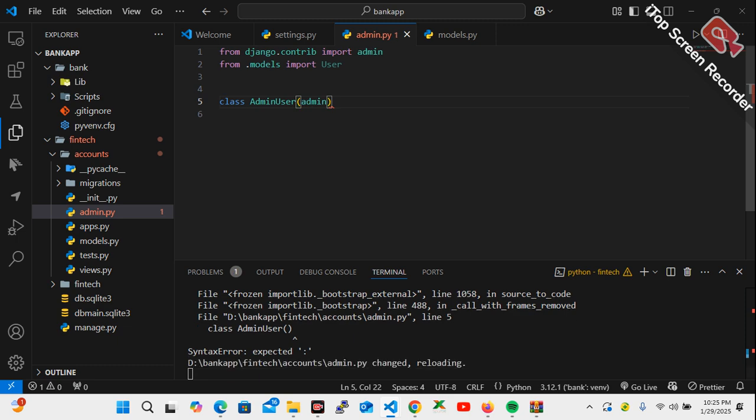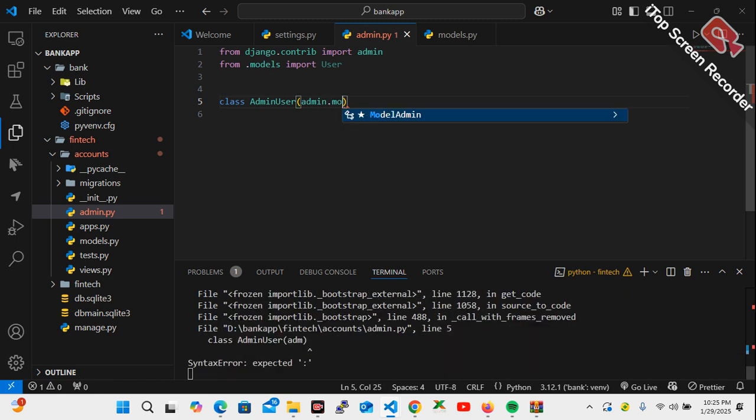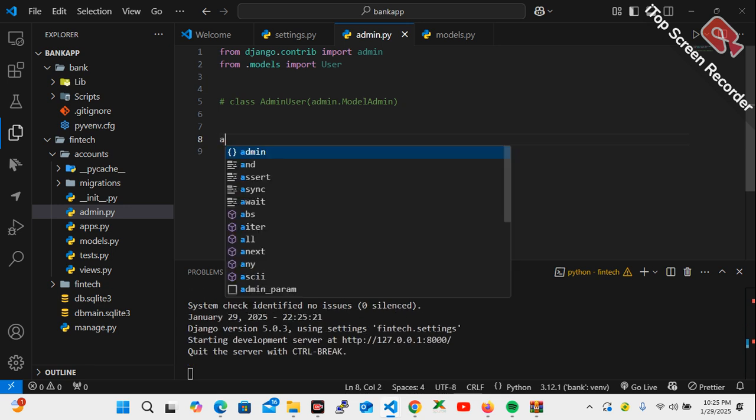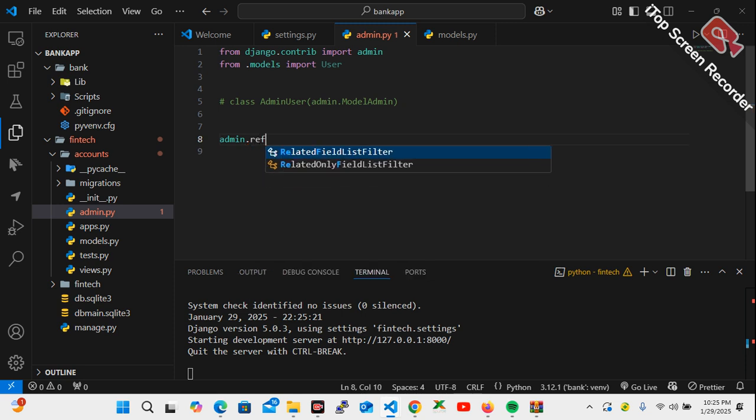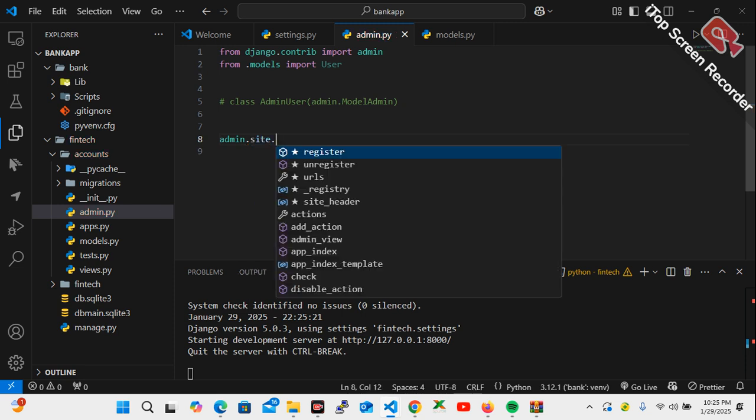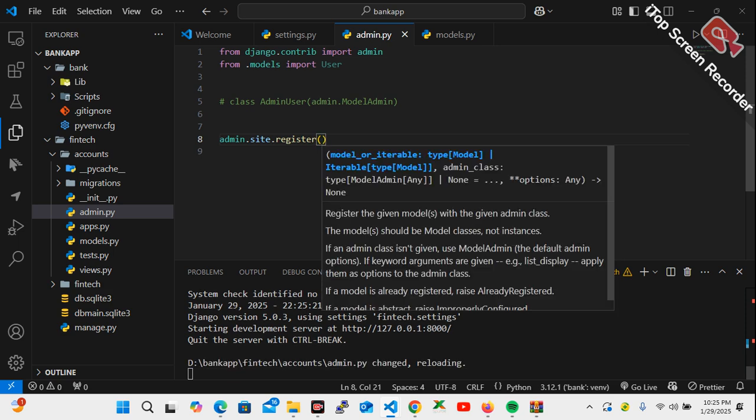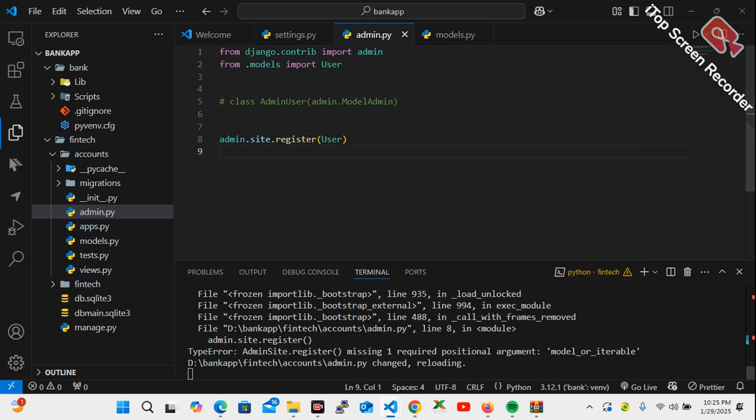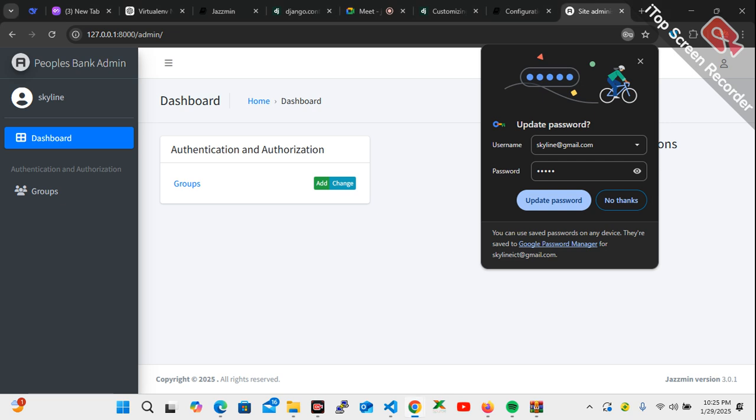Now the reason why I'm doing this, let me tell you. Okay, let me show you. Let me comment on this first so that I will show you why I'm doing this. Okay, let me just do the normal register. How do we do the normal register? It's admin.site.register, right? It's been long since I used this. Okay. Now when you reload, notice that we have this.